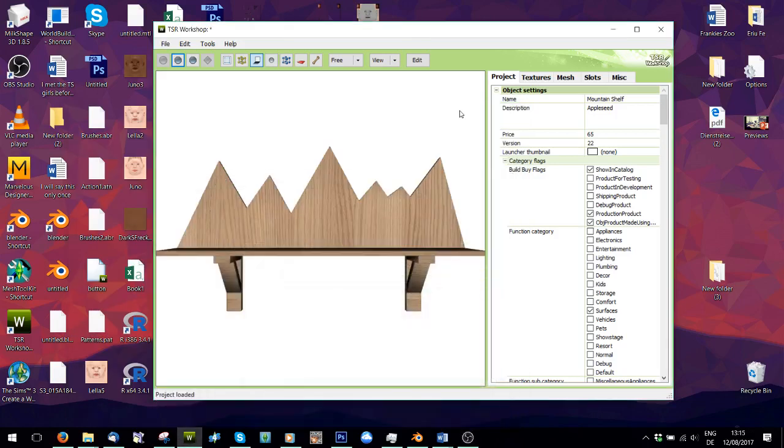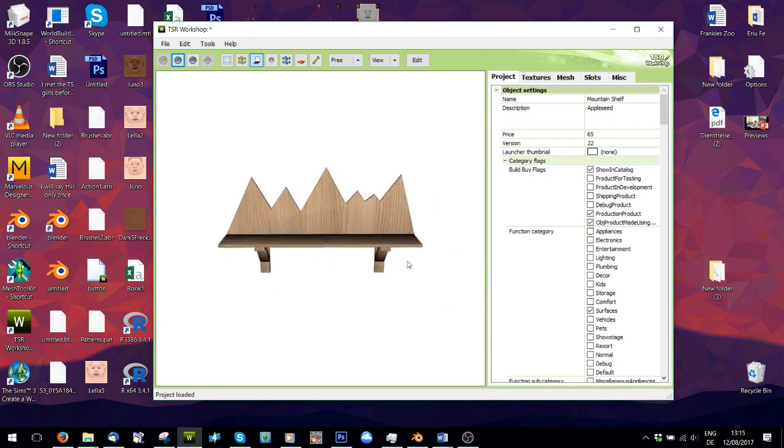I'm just going to do a short tutorial on some cool things you can do with objects. So say you've made an object, and I'm going to start with shelves. Here's a shelf that someone made, not me. And the first thing I'm going to show you is slots.